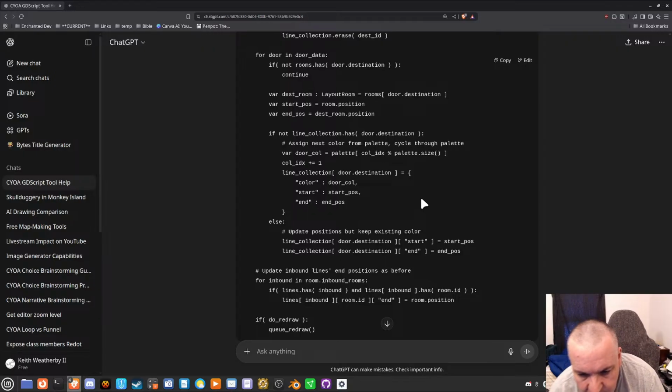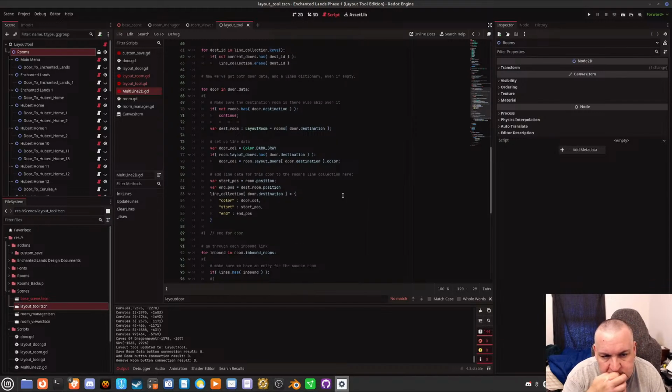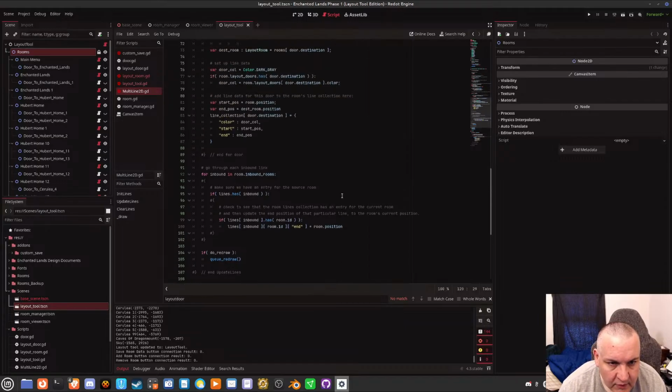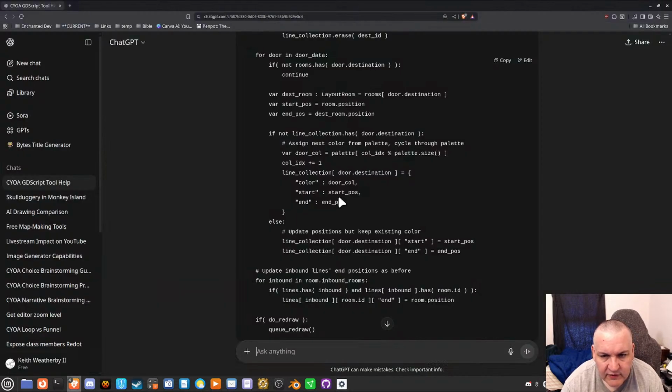Okay, let me look at my existing code first. Because I think I can just, if not rooms has door destination, no, continue. Wait. Destination room equals room store destination. Set up line data. Add a line data. Where do I have destination room? Okay. Start position, end position.